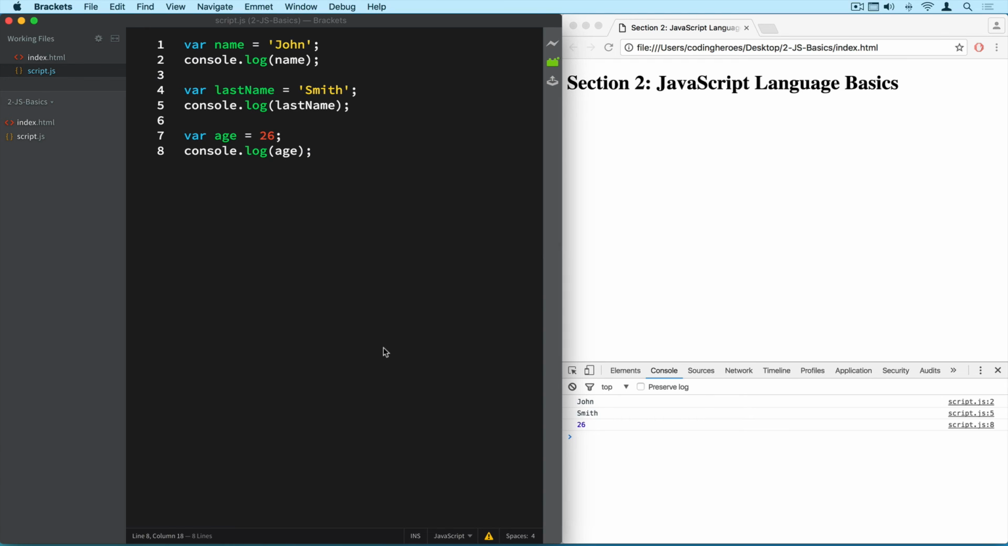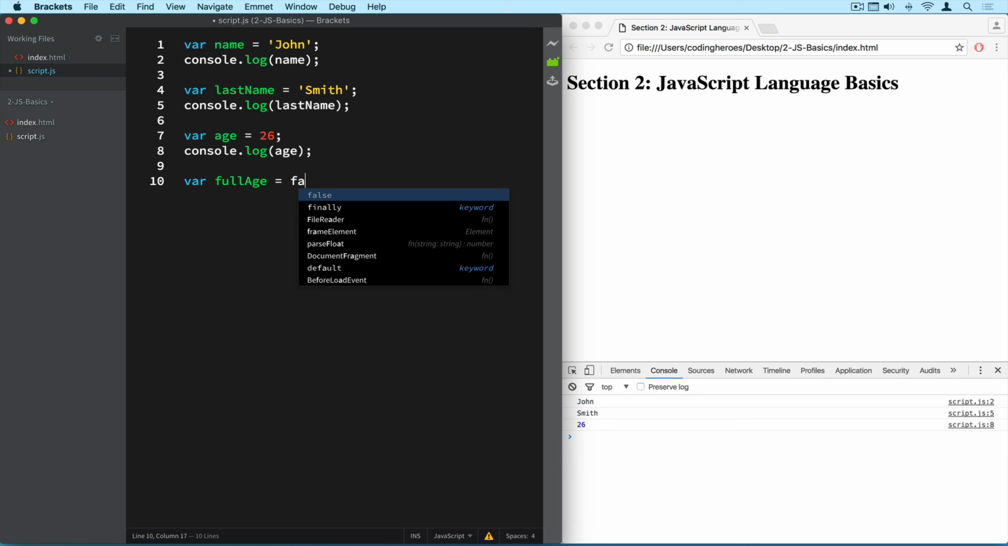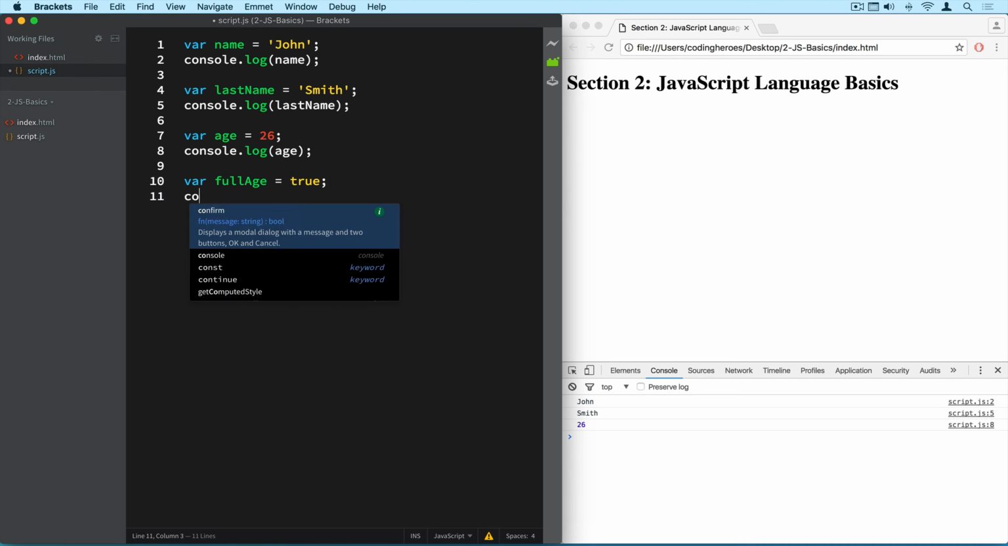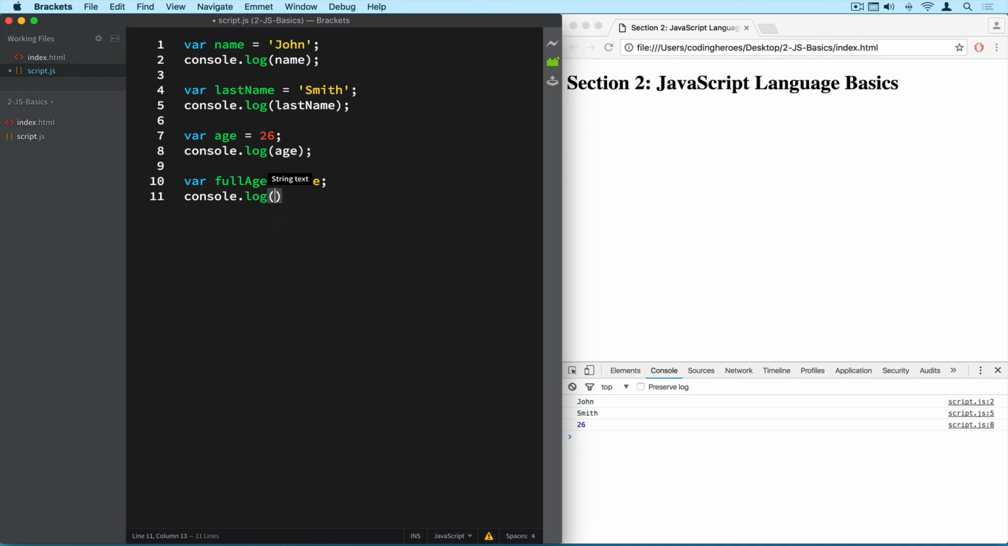Okay, so now that we know Booleans, let's just try out and see what this looks like. So we can create a variable called full age, which will tell us if the person is full age or not. So let's call it exactly that, full age, and we will set it to false. Or better, in this case, it's probably true because John is already 26, right? So let me just log this to the console, full age. And here we go. All of the 4 variables that we have defined are now right here in the log.